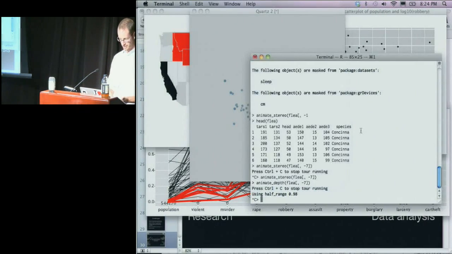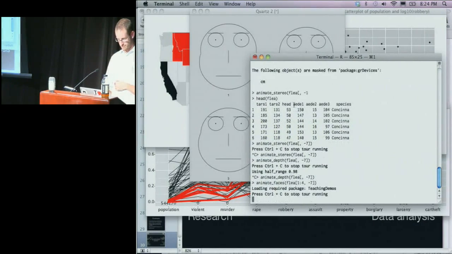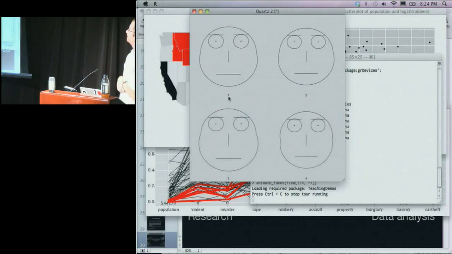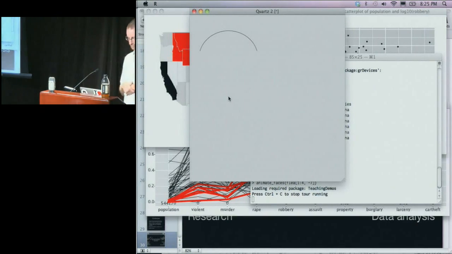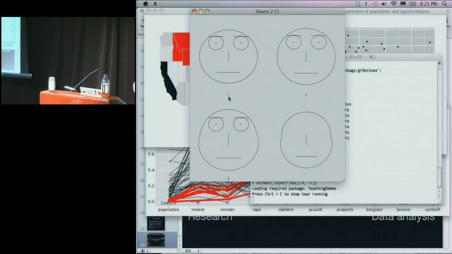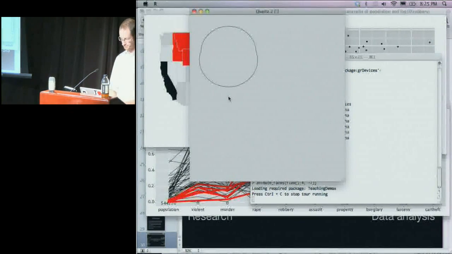So if someone else wants to walk up for a question, I'll display an amusing graphic in the meantime. The display isn't very good, but this is a tour that uses Chernoff faces. Unfortunately it's not changing very much, but hopefully you'd see them getting sadder and happier.